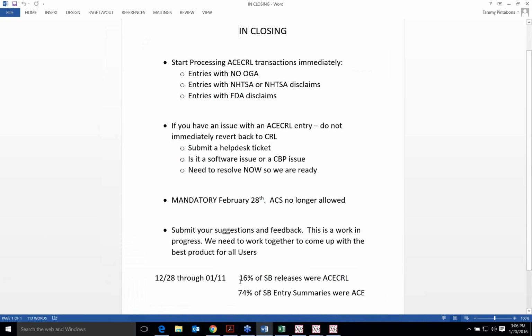Our goal, and I'm going to run these reports every week and post them in top stories, is to get this 16% up fairly quickly. So we want to see this number grow quite a bit each week. We need to be prepared for February 28th.